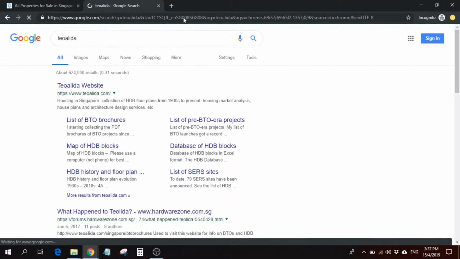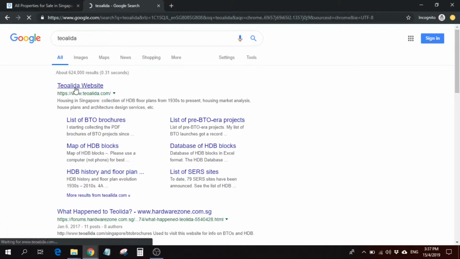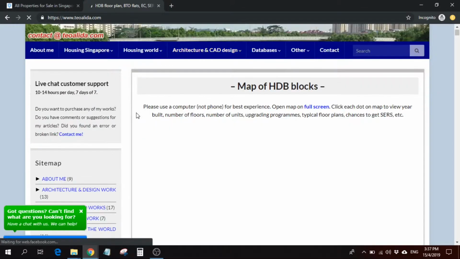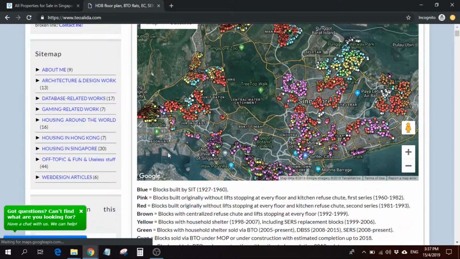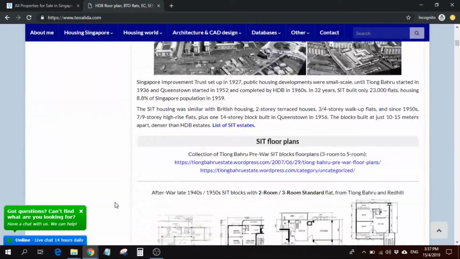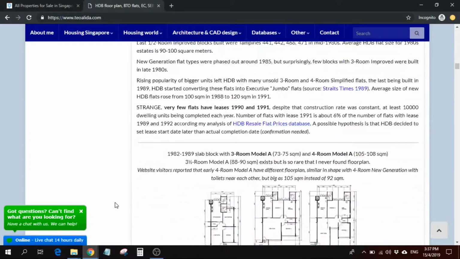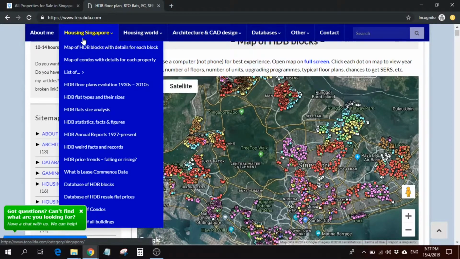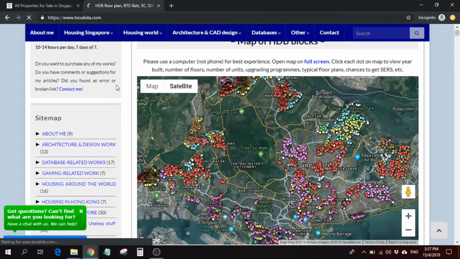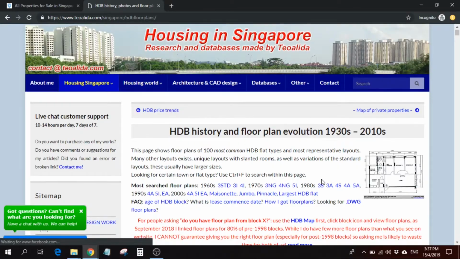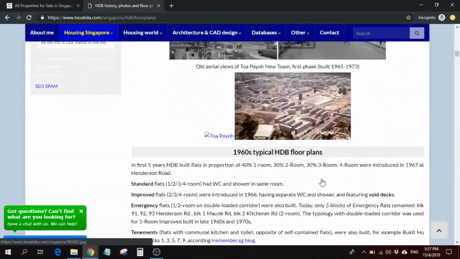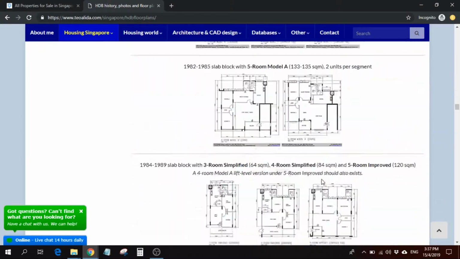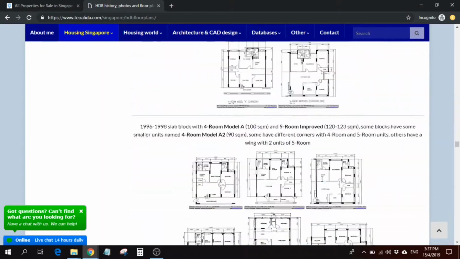Now I'm going to give you a bonus if you're really interested in HDB information. This website, Teo Alida, has a ton of information on HDB flats in Singapore. You see, they have a map of all HDB flats across the country, and basically a wealth of information here, including floor plans, because sometimes I don't have access and I don't really want to pay the $5, so I come here to click on the HDB floor plans and their evolution, and I look for the relevant floor plans from here. Quite interesting website. If you're free and interested in the history of HDB housing in Singapore, you're more than welcome to check it out as well.